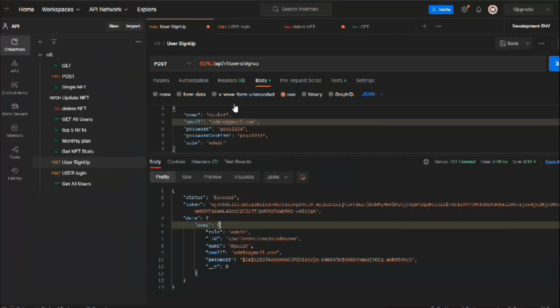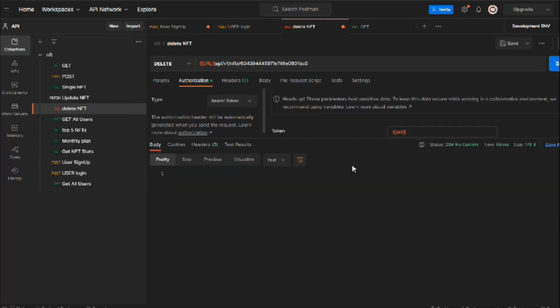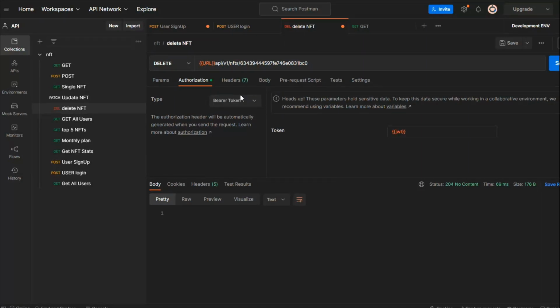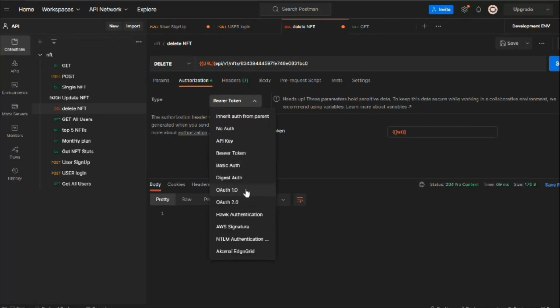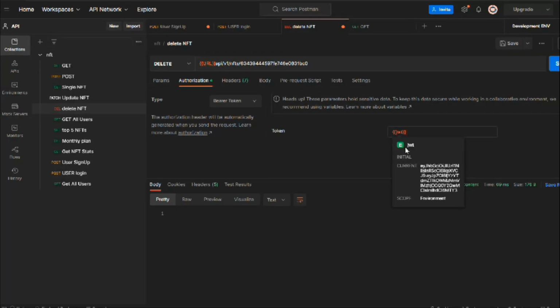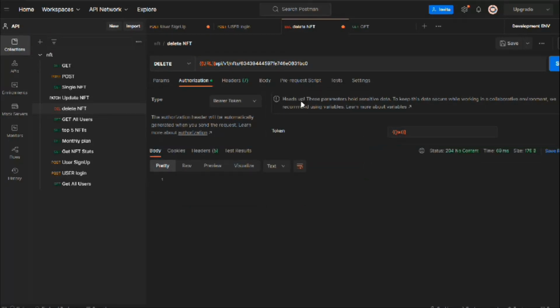So let's come here, and first we have to go to the delete router we have. In the delete router you can see this is the data we have defined. Here we have defined the bearer token, make sure to define this, and here we have defined the JWT. We have the payload, and here we can simply delete the NFT. To delete the NFT we need the ID for that particular NFT.